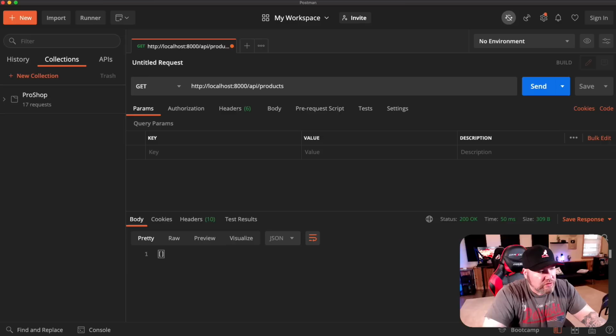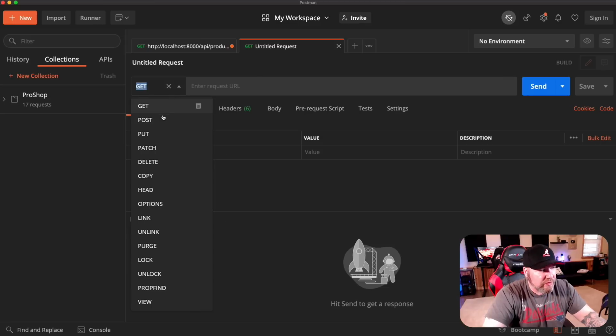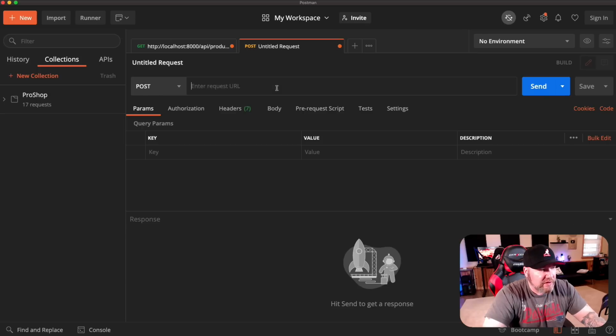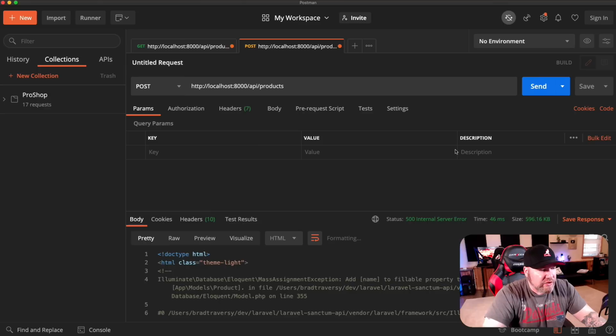Now, if I try to make a post request, I'm going to open up a new tab here in Postman, make a post request to this same URL, same endpoint, and I'm going to get this error that says add name to fillable property to allow mass assignment. So basically, I can't add a name, I can't add any fields unless I specify that in my model.